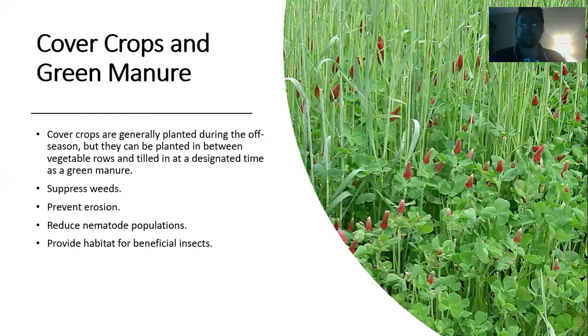Another concept in diversity that we can use to help manage pest populations in our landscape, again, particularly for vegetable production, is the use of cover crops and green manure. Now, a cover crop is generally planted in the off season, but they can also be planted in between rows and tilled at the right time. And what that does, particularly with legumes, is allows us to build up nitrogen in the soil, build up other nutrients in the soil, and improve soil health.